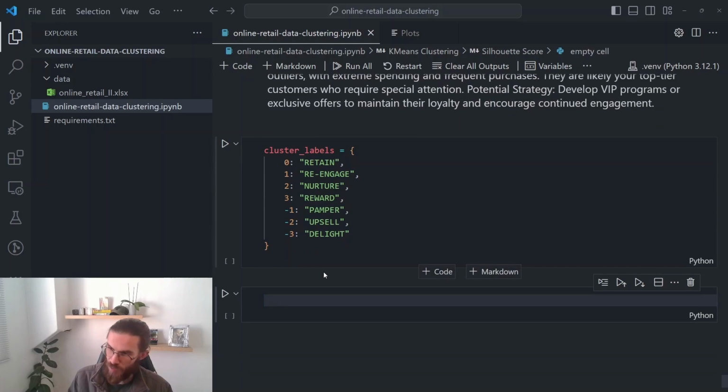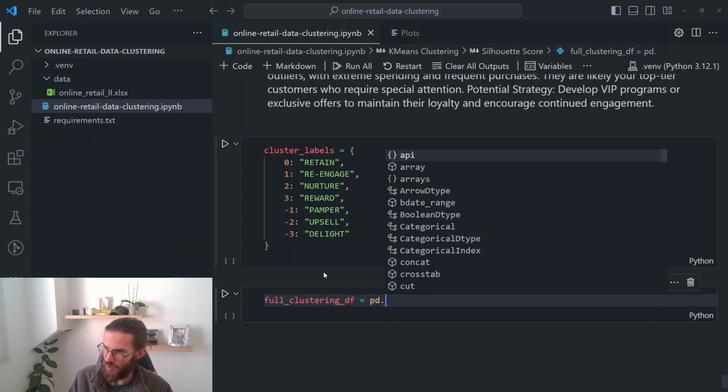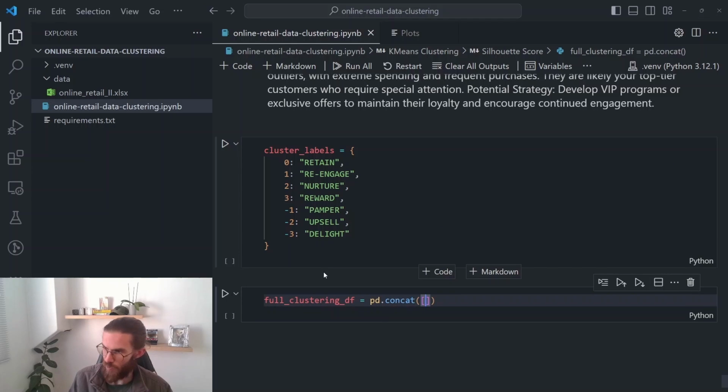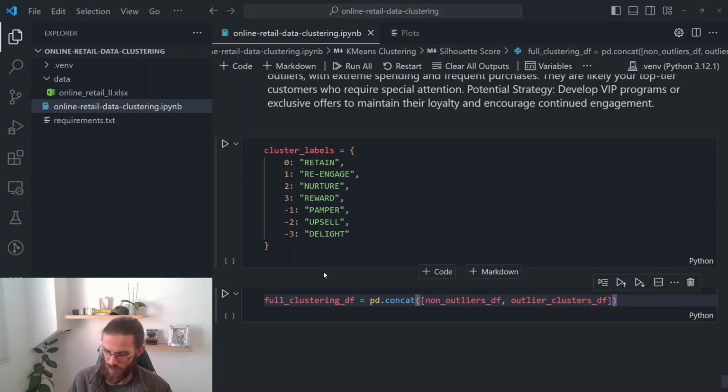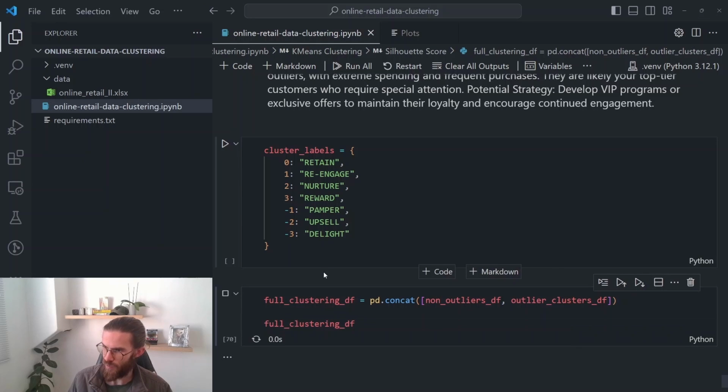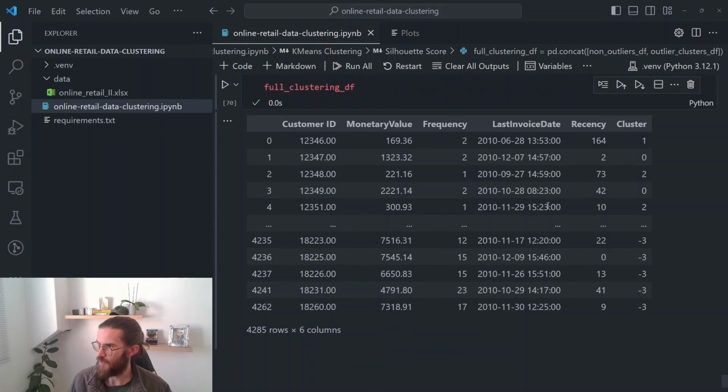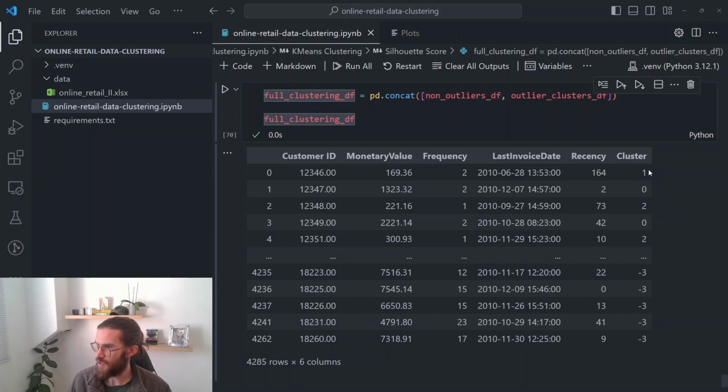Before we apply our mapping, we want to basically union our non-outliers and outliers data frames so that we get a full set of data with all the cluster labels applied. So I'm going to call this full_clustering_df equals pd.concat, so another union. And what we want to union is our non-outliers df and our outlier clusters df over here, to get our full set of data back. So let's go ahead and look at that. So this is just a mixture of our KMeans clusters and our manual outlier clusters as well.